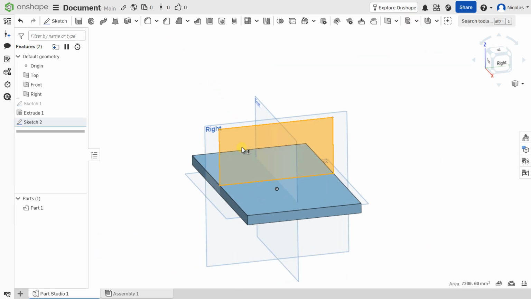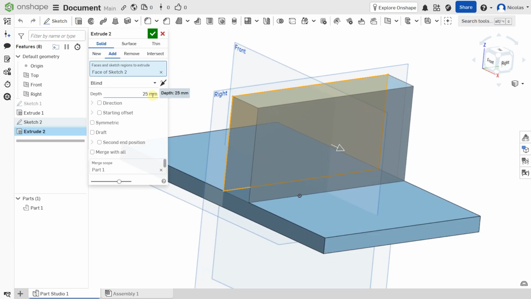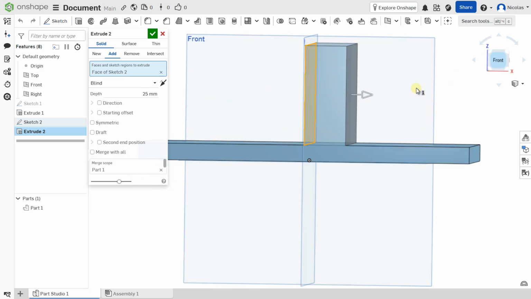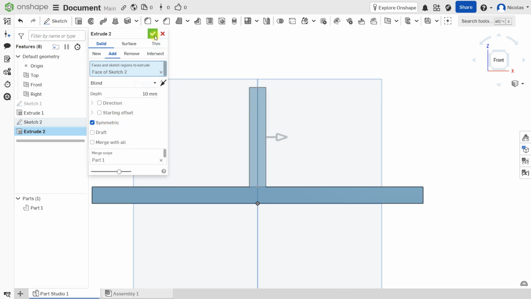I will create an extrusion. I will click on this face and activate extrude. Then I will go on the front view, and on the front view I will define a depth. So we will apply 10 millimeters, and I will apply symmetric just like this.